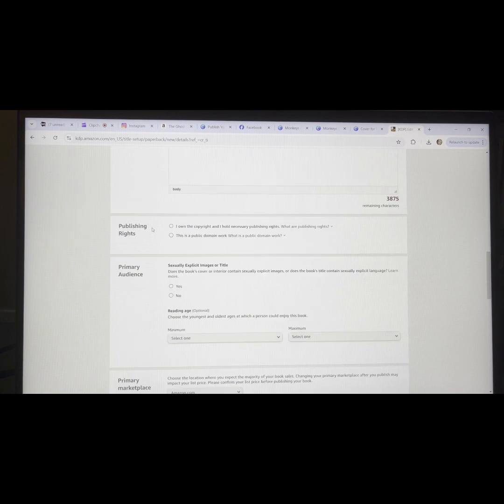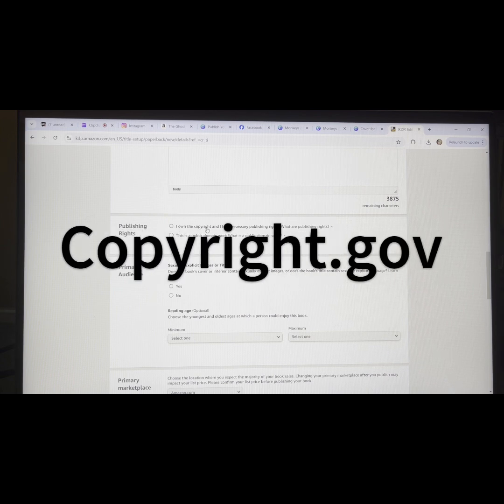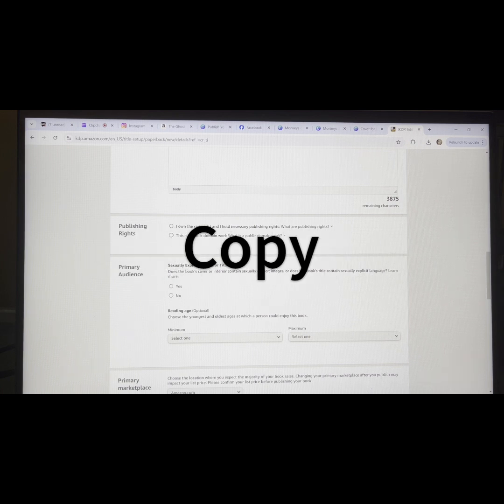Publishing rights. The question is, do you own the copyright and hold necessary publishing rights? The answer should be a definitive yes. You want to own your own material. So go to copyright.gov. Do not use any other site and watch out for scammers.